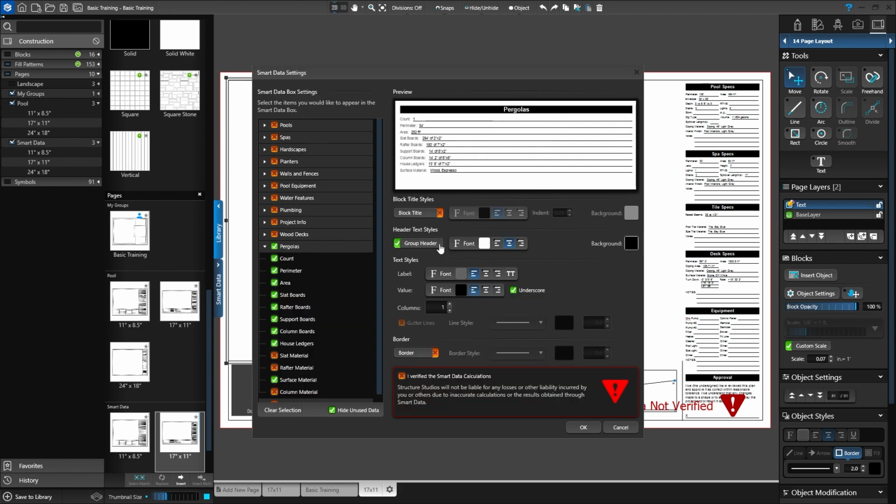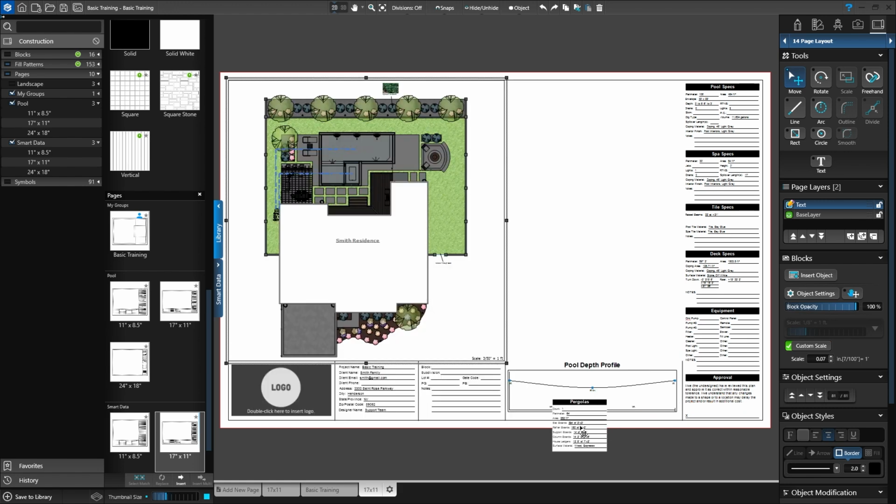The last step is to verify the data. We want to confirm all shapes are drawn correctly and set to scale. Also verify the data takes into account overbreak, over-excavation, voids, rock displacement, and settlement. Once the data is confirmed, add a green check mark next to I verified the Smart Data calculations and press OK. The Smart Data block is attached to our cursor. Move the block next to the pool specs and click to place it.